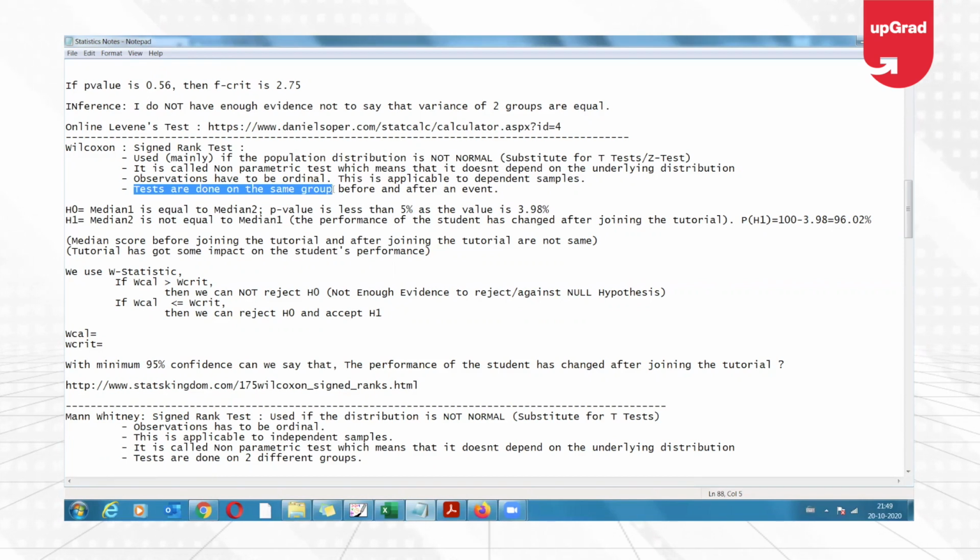So, for example, I want to build a drug, and I want to measure the impact of the drug on the height of an individual. So I will take measurements of a few individuals before applying the drug and after applying the drug. However, that does not work with Wilcoxon. Wilcoxon is always on the same group. So generally, the same person undergoing multiple experiments, right?